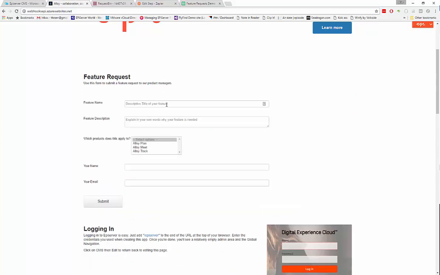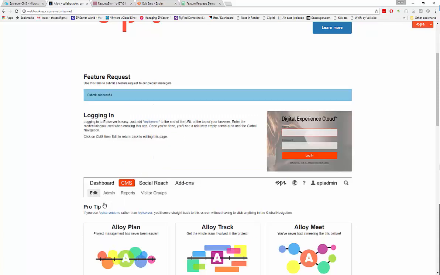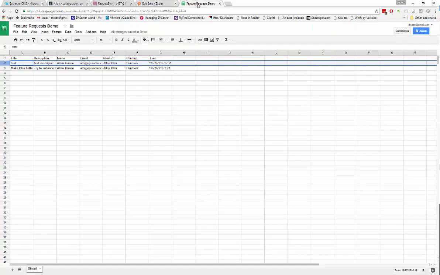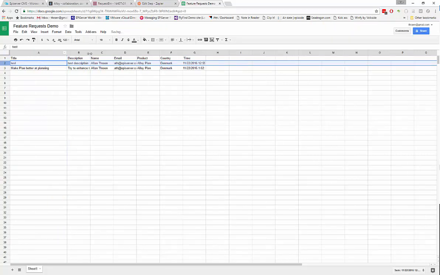Go back to the site and fill in a more realistic feature request. I've seen a lot of those, and they typically sound something like this. Make the product better. We'll add some description for it. And add on the products here, fill in the details and submit. And right away, we should be able to go to our spreadsheet and see that we now have 2 rows, and this is in the second row.